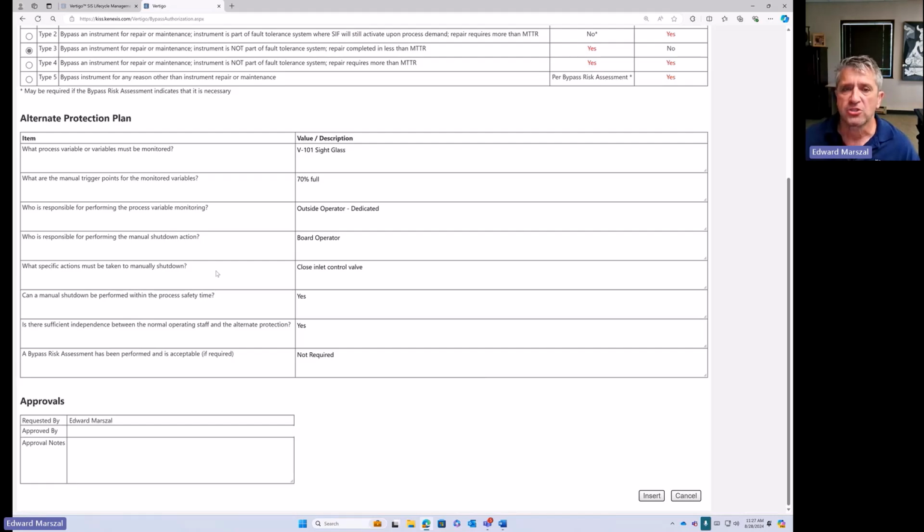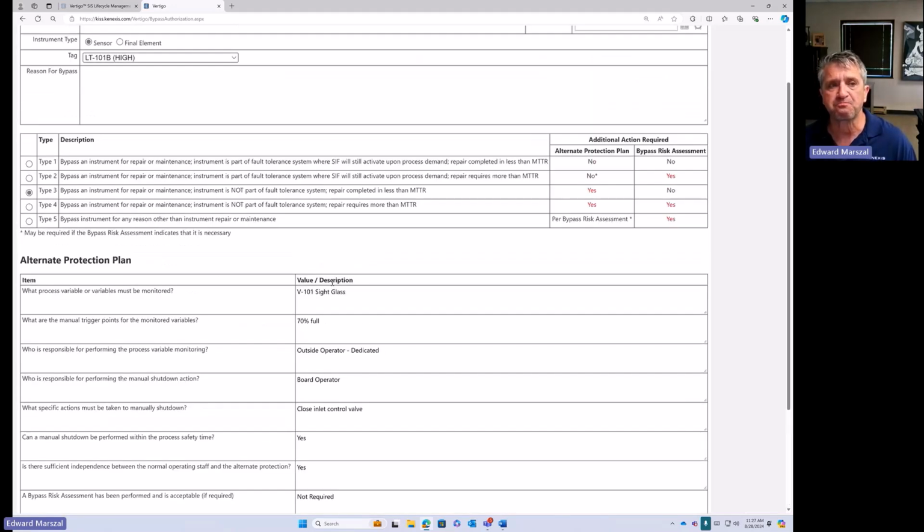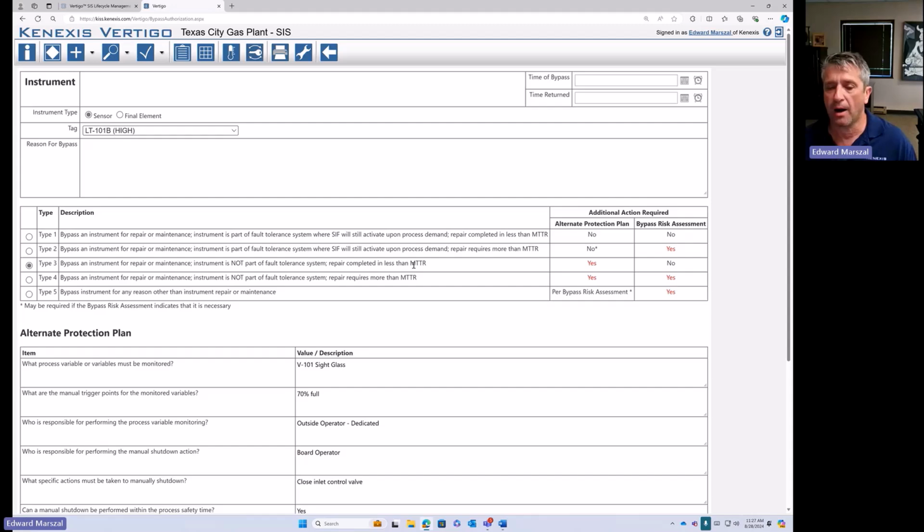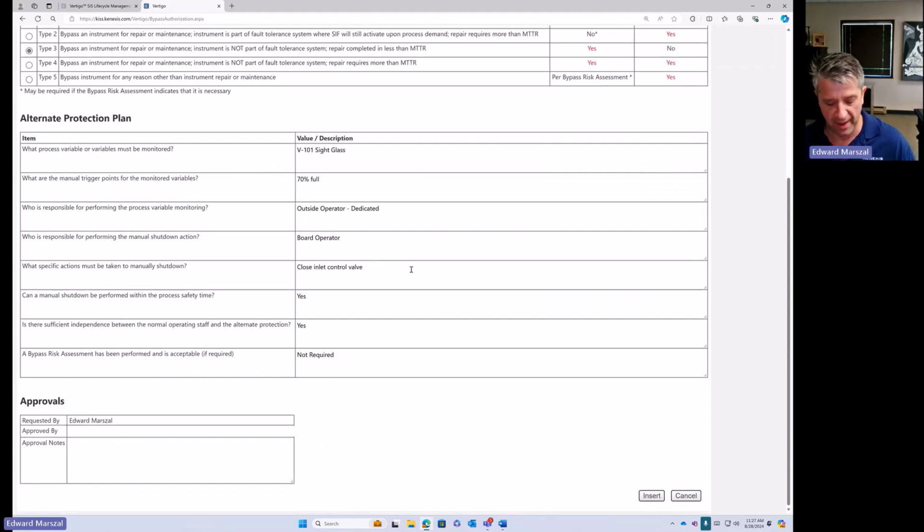going to change. So you can either load them in ahead of time before you even start your plant up, or if you create an alternate protection plan for a device, the software is going to remember it, and then the next time you want to put this device in bypass, it's automatically going to bring that alternate protection plan information into your database. So this is the Vertigo mechanism for tracking the authorization of bypasses.